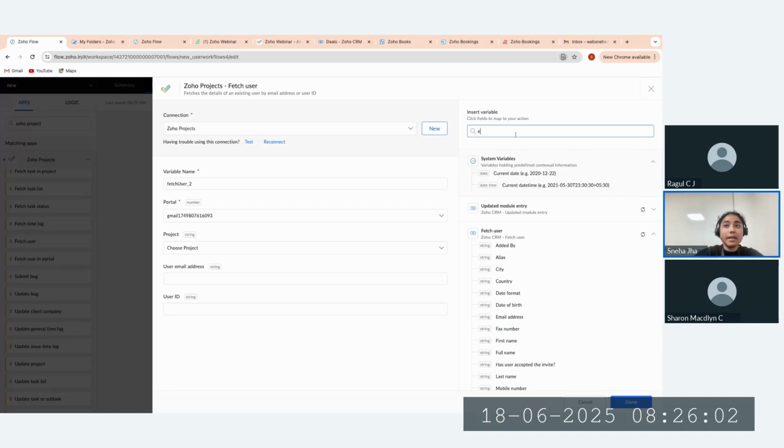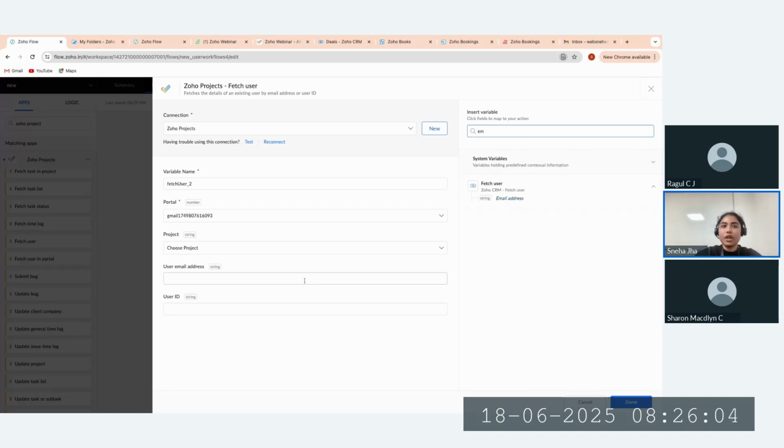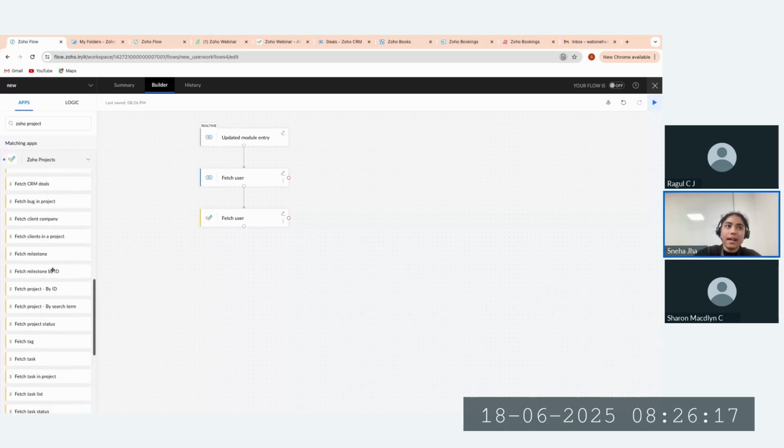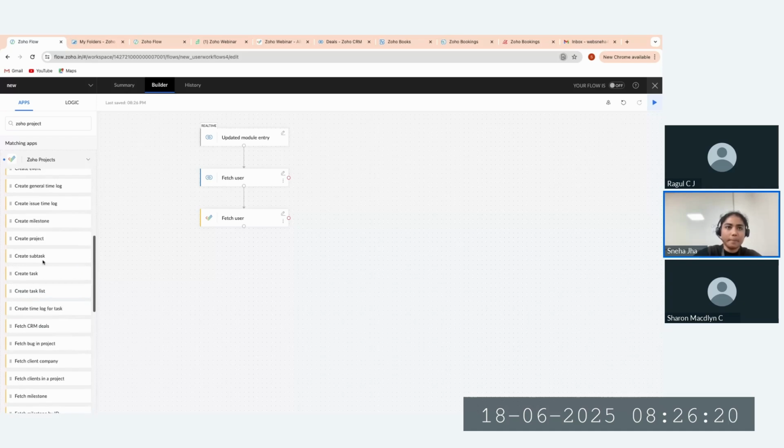So email address would be an entity that I will be able to fetch. All I have to do is simply click on this and map that email address and hit done. Now I have successfully fetched the user as well in Zoho Projects. And finally, it is just to add an action to create a project.